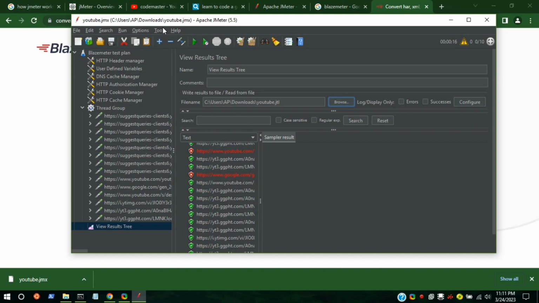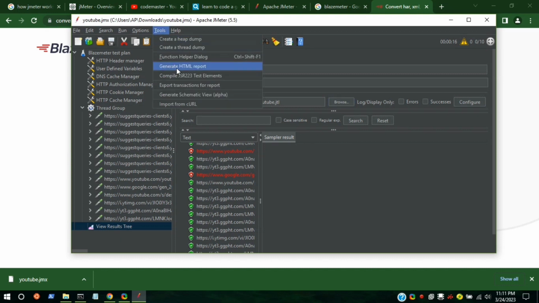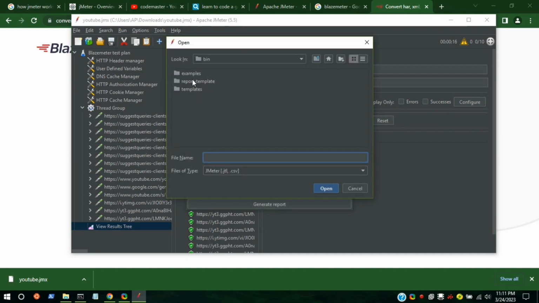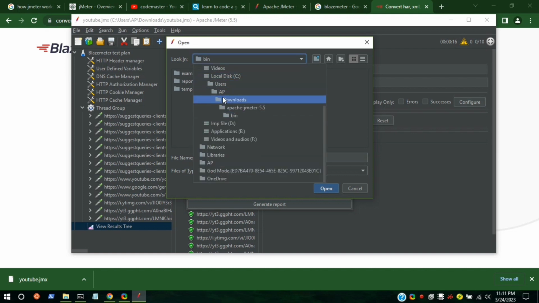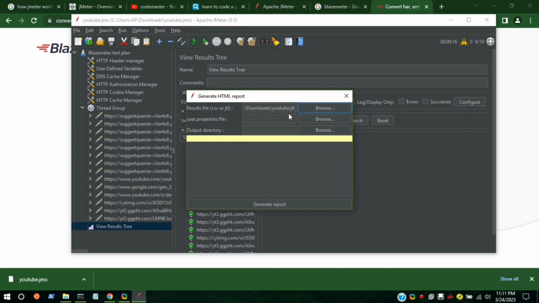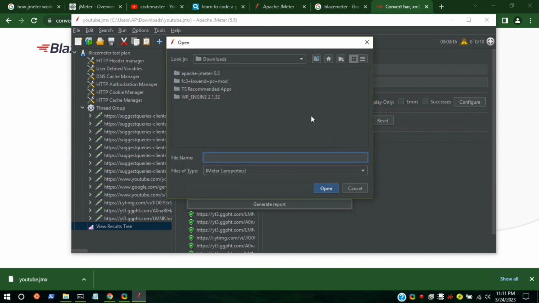Now in the GUI, creating the report is a little bit challenging, so here you have to generate the HTML report. In that report we have to select the result file, and this result file is in our download section: youtube.jtl. Now click on open, and this is my youtube.jtl file. This is our JTL file, our user properties file. Lots of people are confused about that, so don't worry. Just go inside your JMeter and click on user properties.